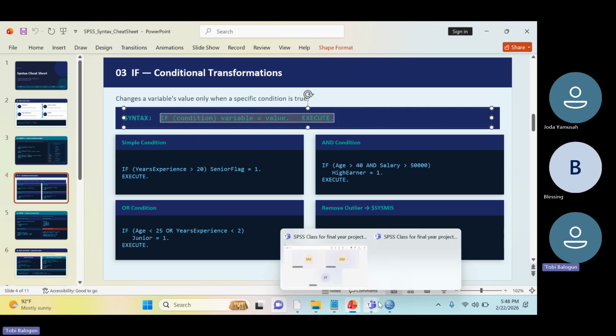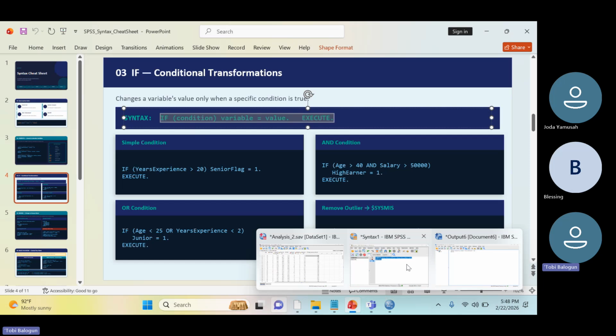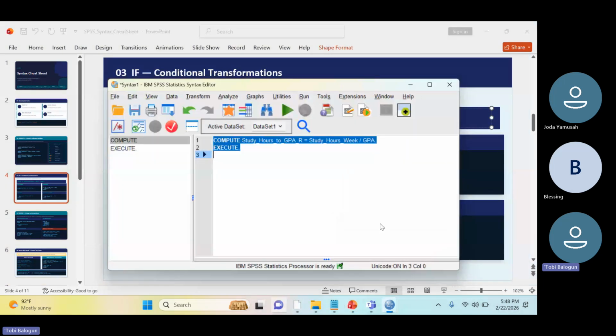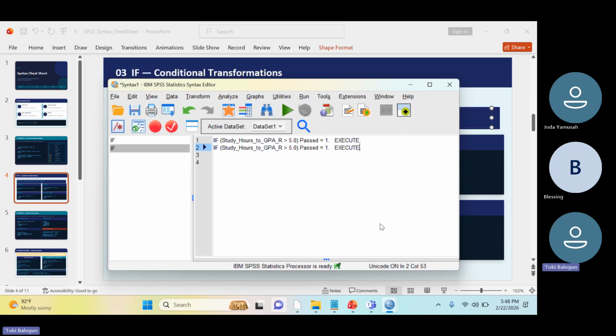I'll copy this and paste it. So let's say I call this if the study hours to GPA ratio is greater than 5.0, I'll say passed 1. Then let me copy this and execute a new one. I'll make it 0. I'll make it less than or equal to 5.